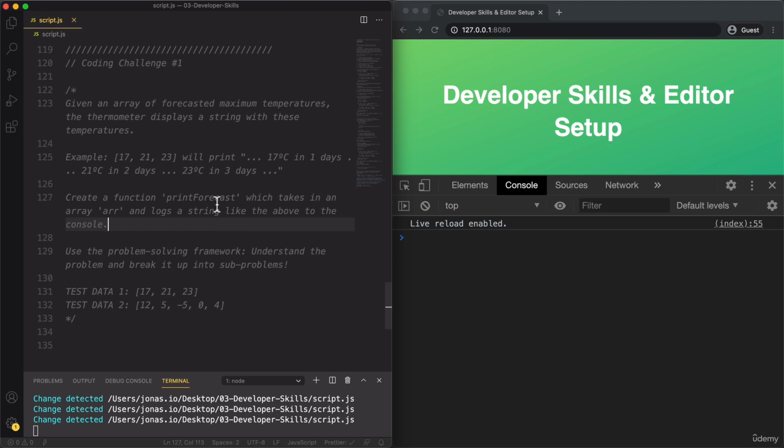So what you should do is to create a function called printForecast, which takes in an array called R, and then logs a string just like this one here to the console. Okay? And call this function for these two test values. And to solve this, you can use the problem-solving framework that we have just been talking about in this section.